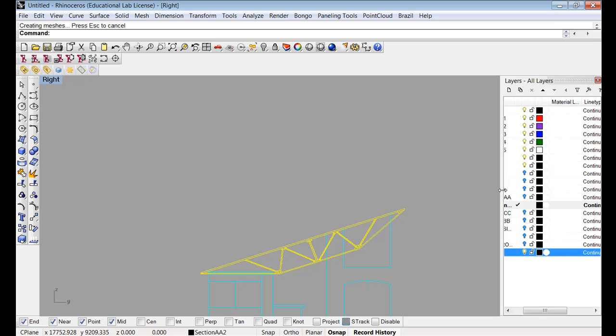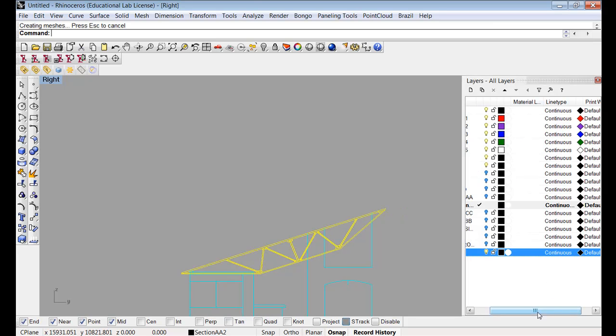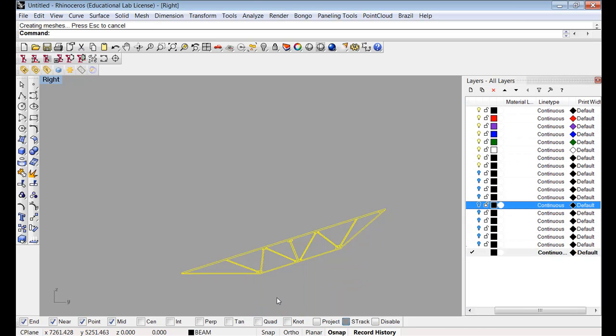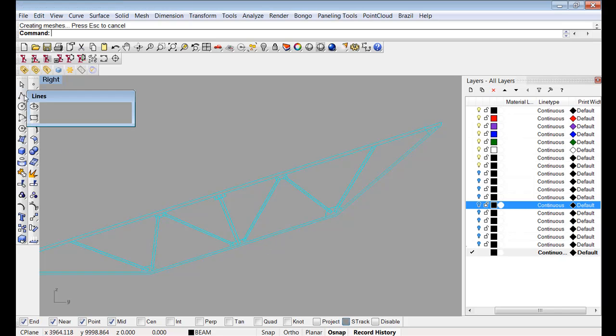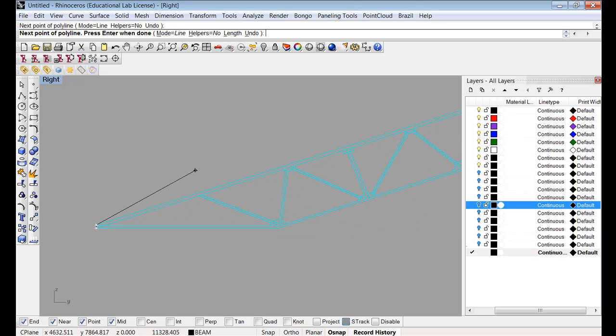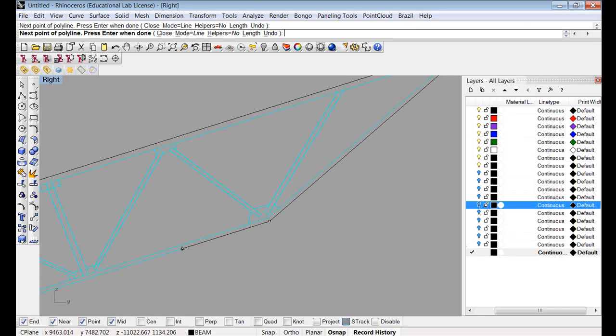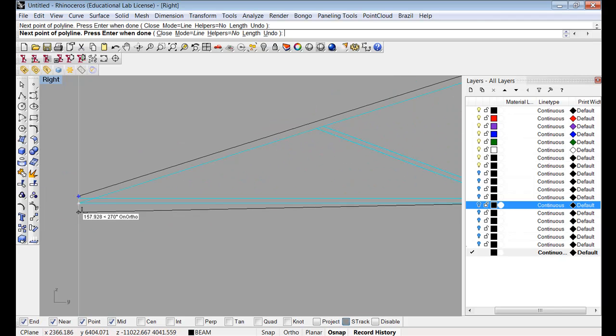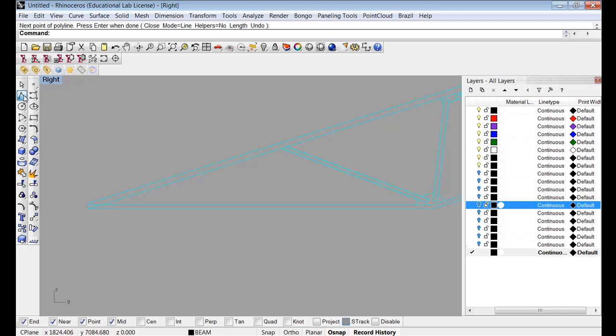Right, I'm going to change that object layer. So now that means that, turn that off, and what I'm going to do is go around first of all the outside of this. So I'm going to go from there to there. Yeah, and then we're going to go.